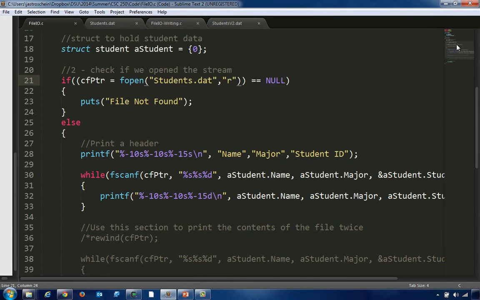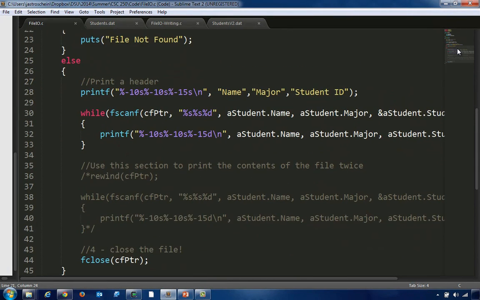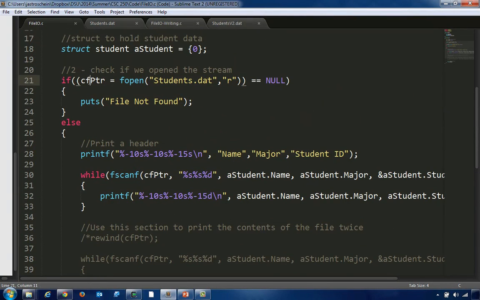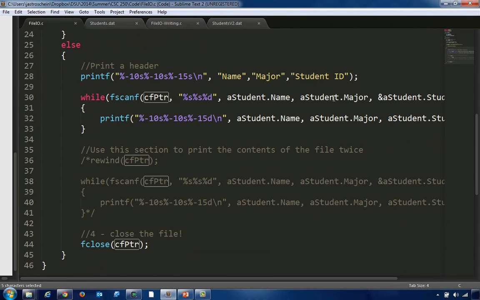All right, so let's assume then that we open up the file and we have a stream to it. So our CF pointer is now assigned the memory address, or the return result, from our fopen call. We go down the else branch, and then all we have to do is print off a header for the output, and then we use fscanf. We use it very similar to how we use scanf. The only difference, much like fprintf that we're going to look at in just a minute, is we have a first argument, and it's our file pointer.